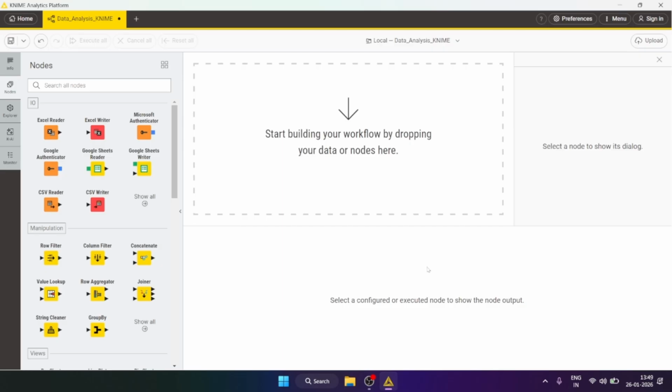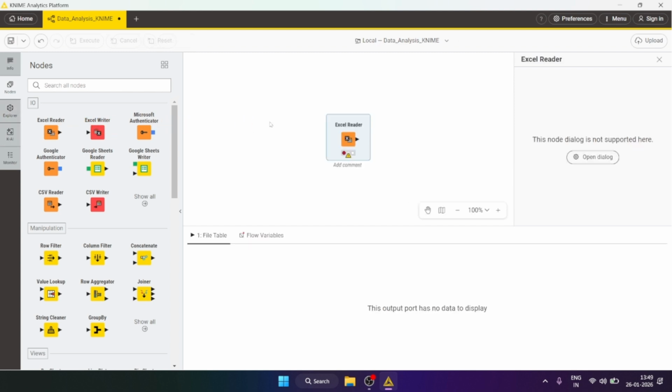So now after understanding what a workflow is, let's try to understand how to configure a node and execute it in KNIME. Suppose I have data in Excel, so I just have to pick this Excel node here. Right now you can see the signal is red. It means, as we have discussed, the node is not configured. So we just have to right click on it and click on configure.